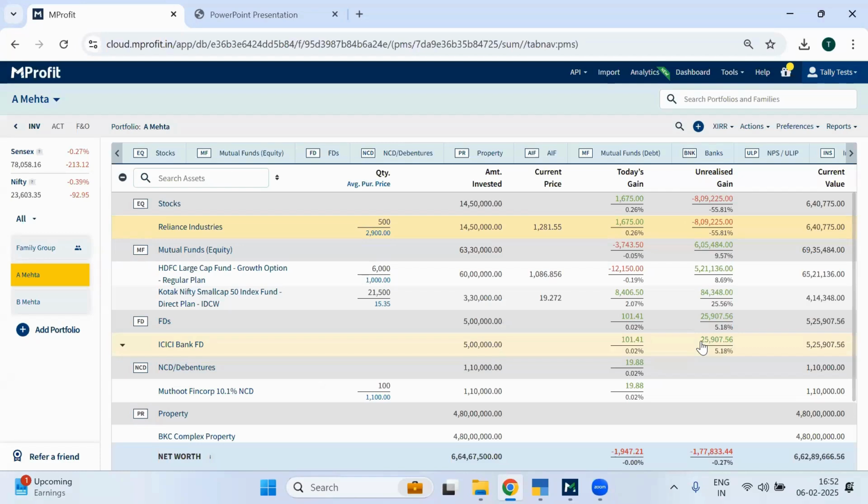If you want the expenses separately even in the Tally application, then in MProfit also you don't need to do this process. Just keep it as it is, simply import the file and then download the voucher data.